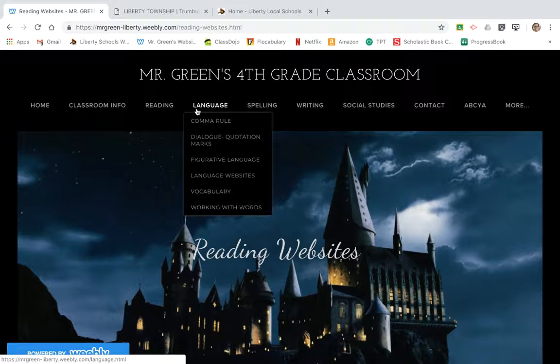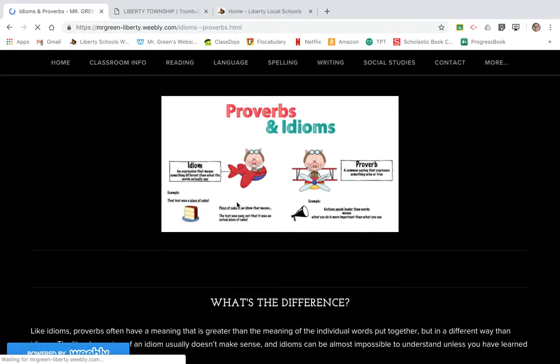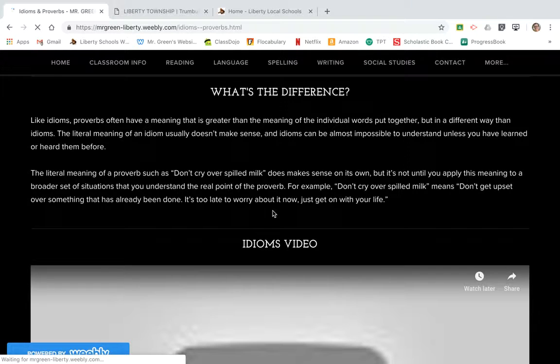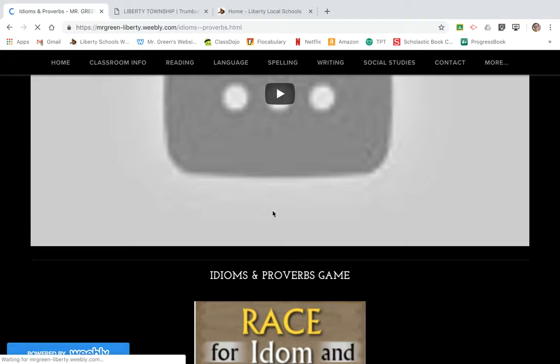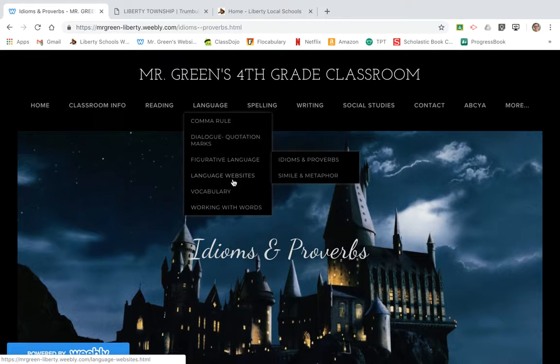Same thing in addition to language. Language skills includes mostly grammar, syntax, things like that. And there are other websites for that, additional links, as well as videos and additional resources. For example, under idioms and proverbs, I have class notes to help students. If they're struggling in this area, they can review this on my website. There's my notes, and then there's also a video about idioms and proverbs, and a game that they can play as well for review.